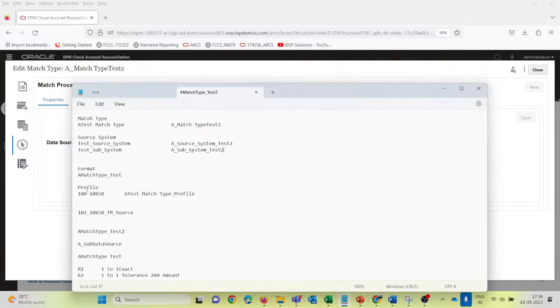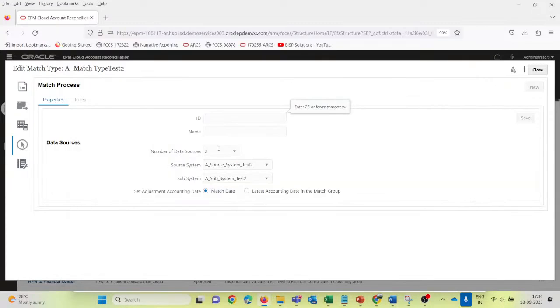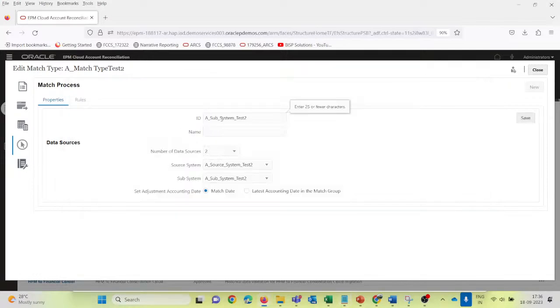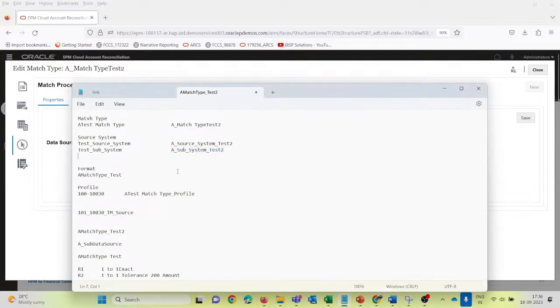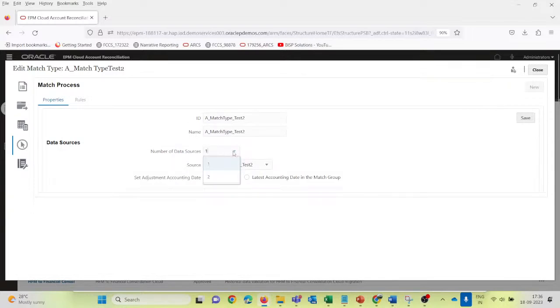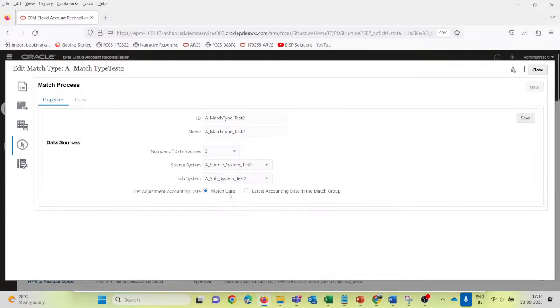I will just go and create it, if I don't already have it. So we will create a match type test. Number of data sources, they are two. We can have one or two. So we will be having two data sources, the source system and the subsystem. Match the latest accounting and just save it.